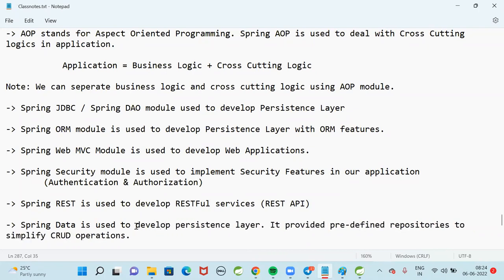the persistence layer. It provides predefined repositories to simplify CRUD operations. You don't need to write the logic; the methods are ready-made. If you want to insert a record, you just call the method. You don't need to implement it. You just call the predefined methods, then Data JPA is going to take care of that implementation.